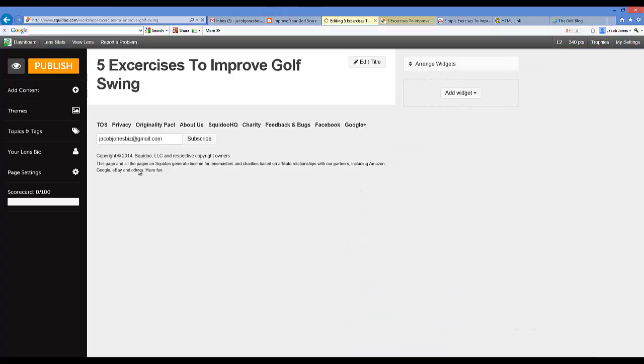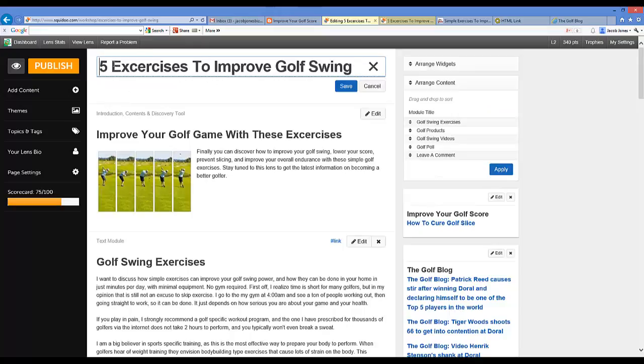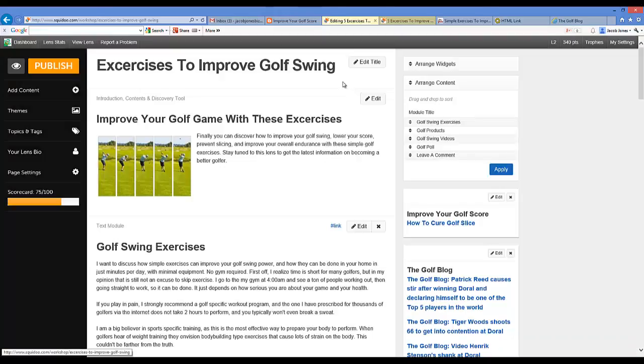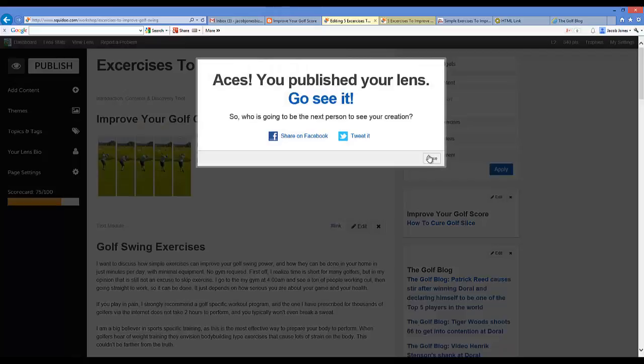And let's say we want to rename our lens up here, so edit the title. We're just going to call this exercises to improve your golf swing instead of 5 exercises. And we'll click on save. And then after you make any change, you can click on publish, and it's going to publish your Squidoo lens out there and onto the internet.